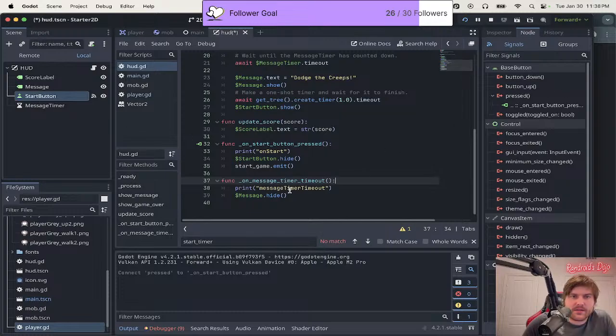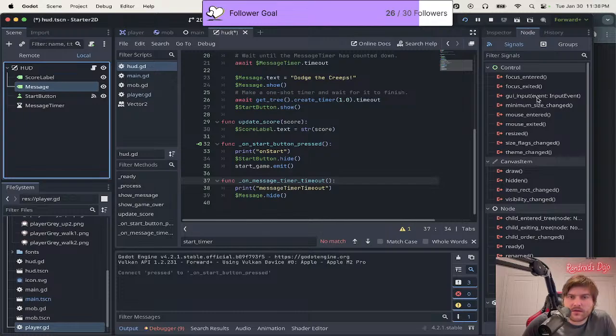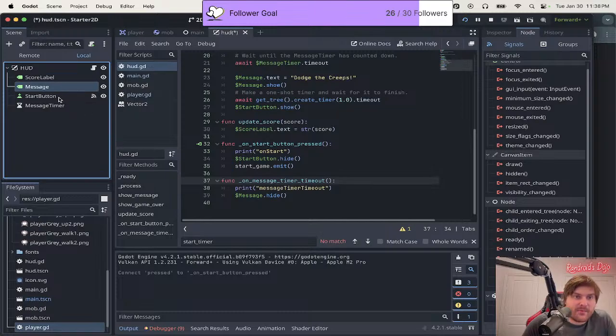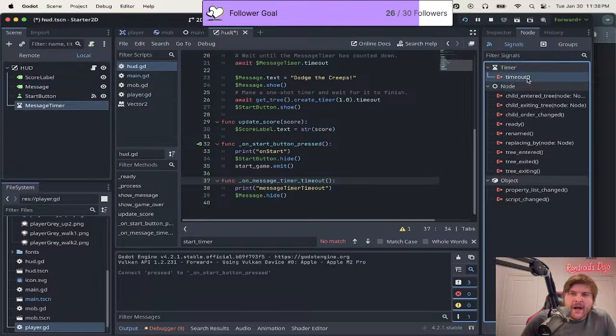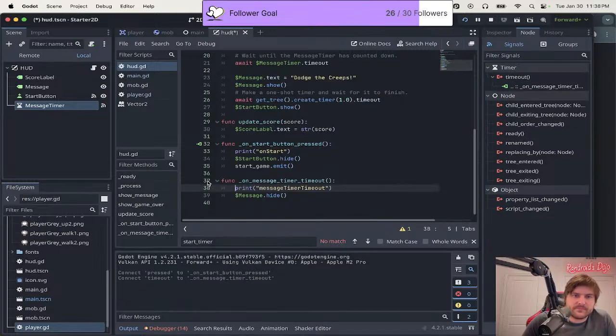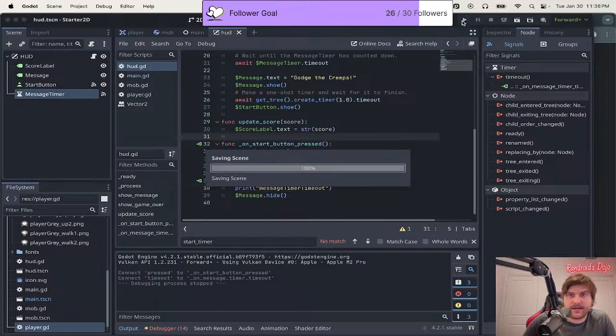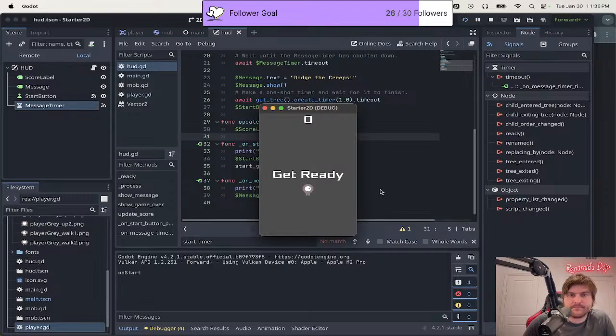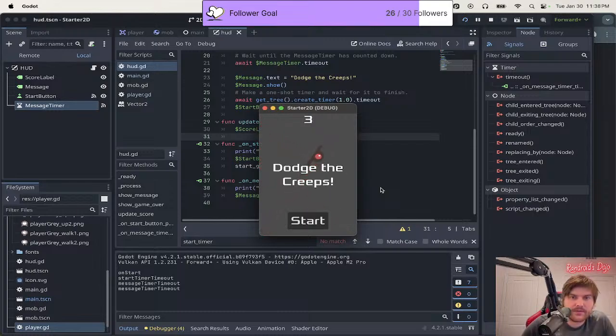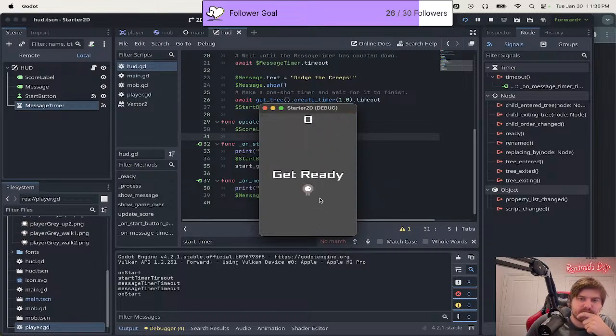All right, and then the other one is on message timer timeout. Message timer. This guy. Magically connect. There it goes. Okay, there's some magic in that. I guess I gotta go through those steps. There we are. 1, 2, 3. Game over. Dodge the creeps. Is it supposed to clear the enemies? I kind of like that it doesn't. Let's see what my high score could be.